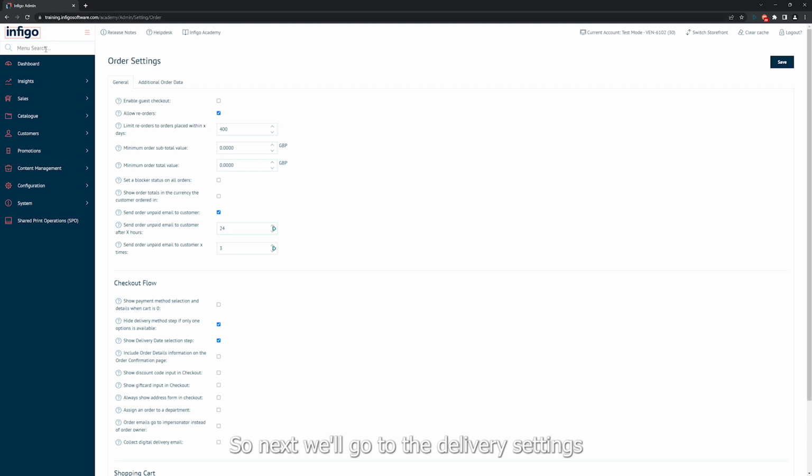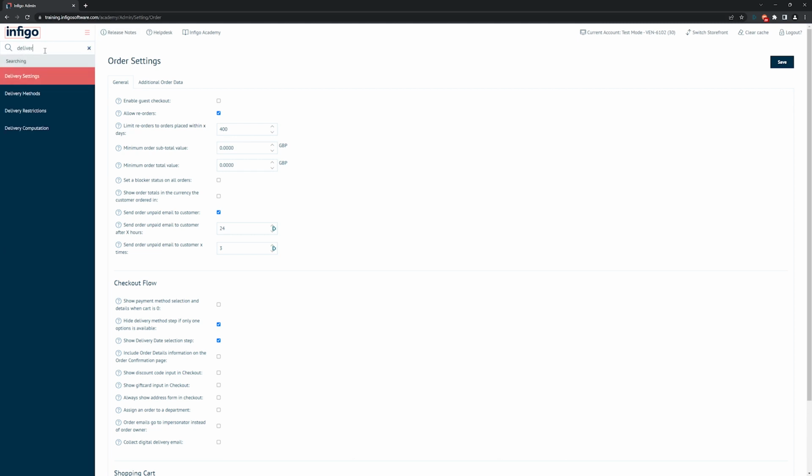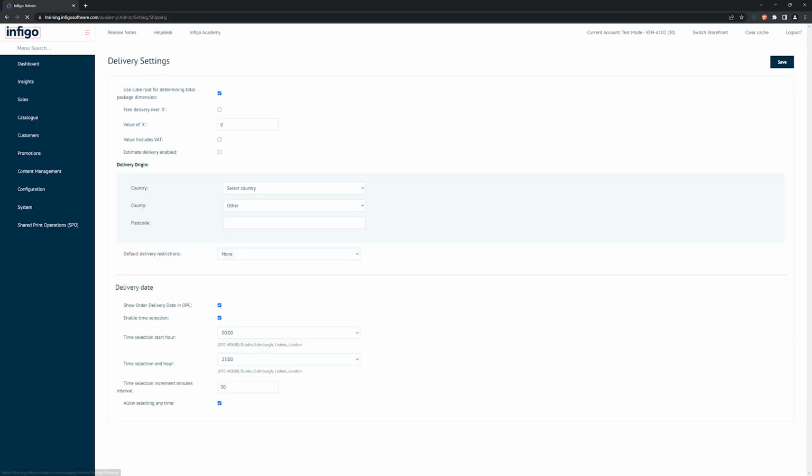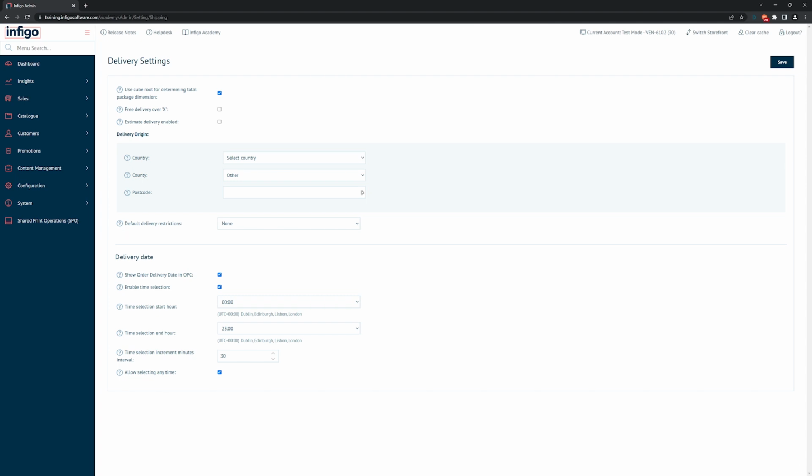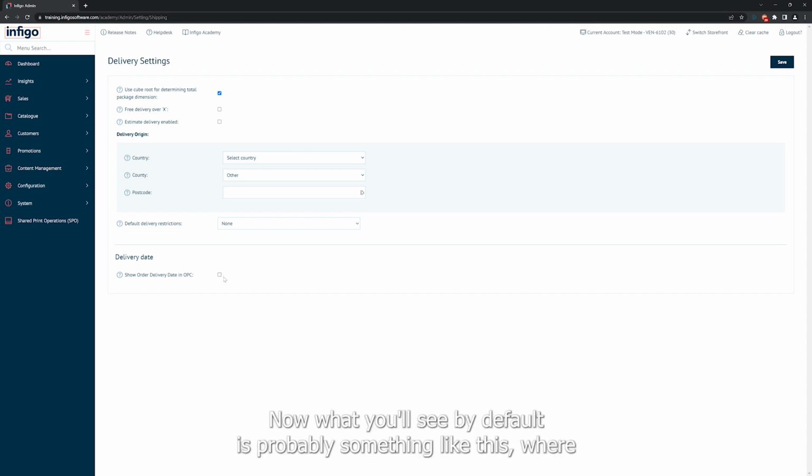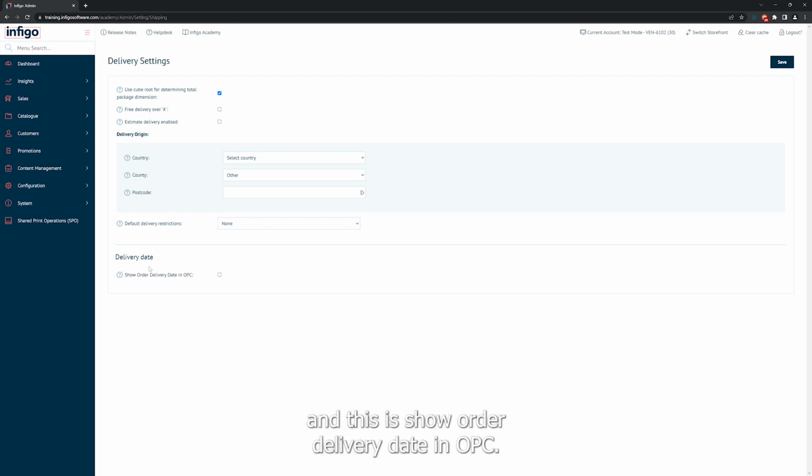So next we'll go to the delivery settings. And then we're going to go down to delivery date. Now what you'll see by default is probably something like this, where the only option within delivery date is turned off. And this is show order delivery date in OPC. This setting shows the order delivery date within the one-page checkout delivery step. And again, we'll see this later on.